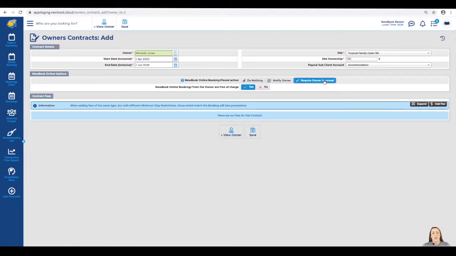Therefore, they have to check every booking that drops in and click a link in order to approve or decline the booking. If neither of these options are necessary, then you can select "do nothing" and all bookings will drop in as normal. Below, we then have our NewBook Online bookings from the owner are free of charge setting.